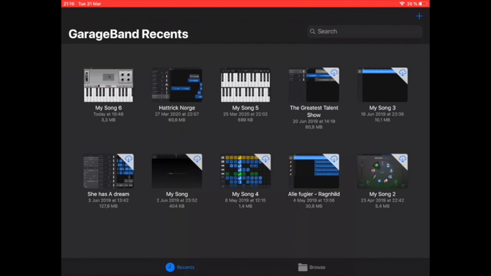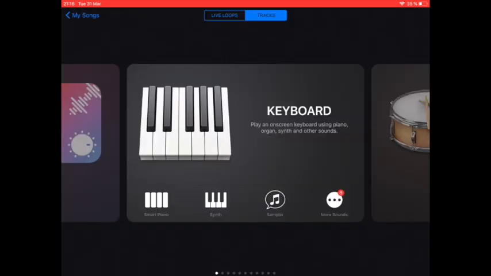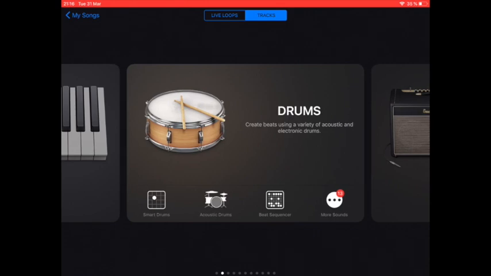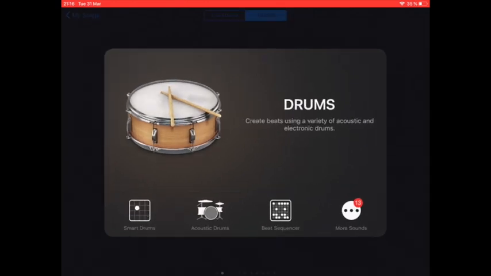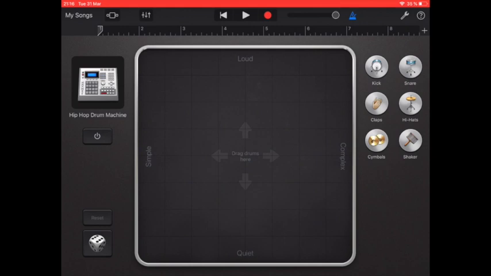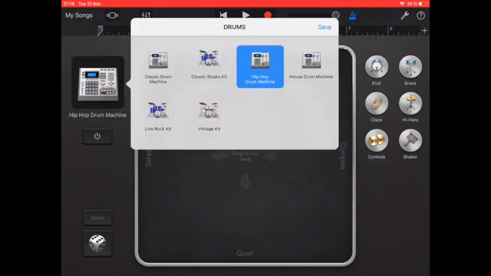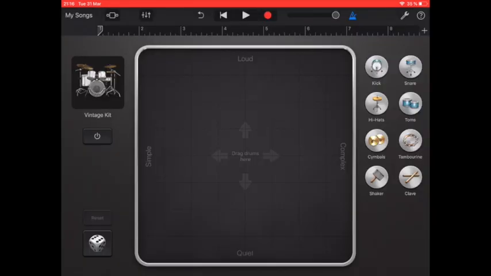The first thing you need to do is to open a new project. Then you just slide until you find the drums and choose the Smart Drummer. And when you're here in the drum interface, you can choose what kind of drum set you want to have. When you have chosen your drum set, you can start adding drums to the drum palette.